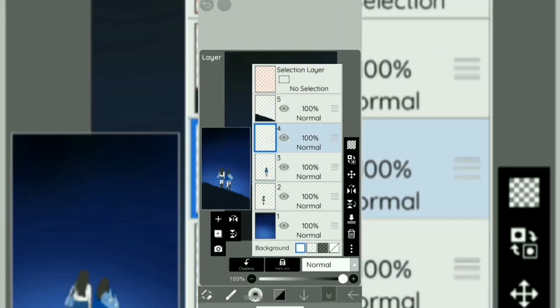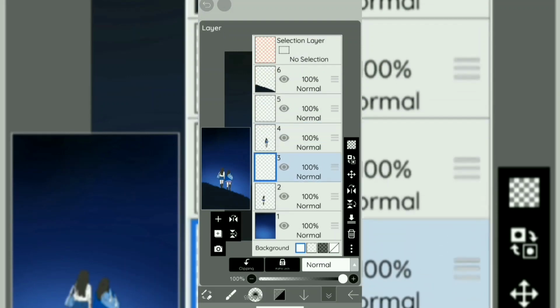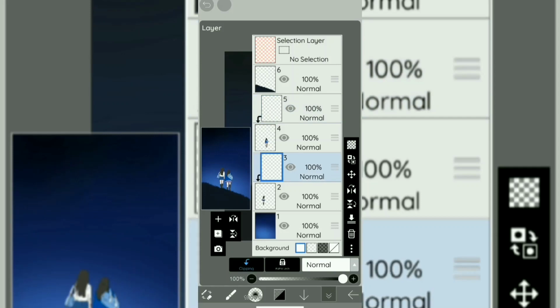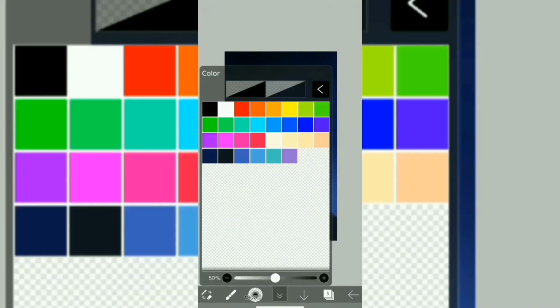Let's also add a new layer on top of both of them and tap the clipping symbol. We'll use the same dark blue color we used for the grass to recolor the girls.